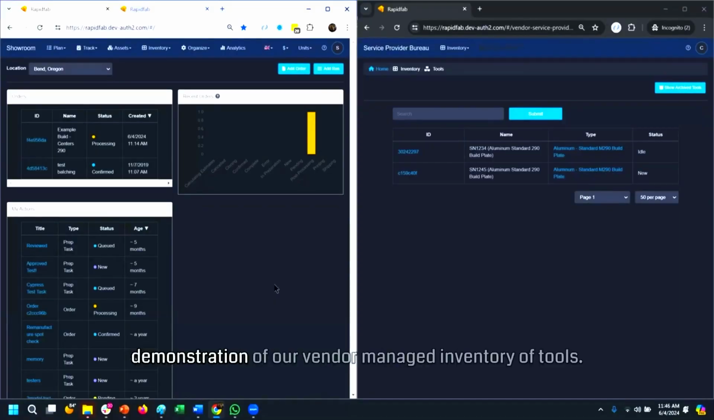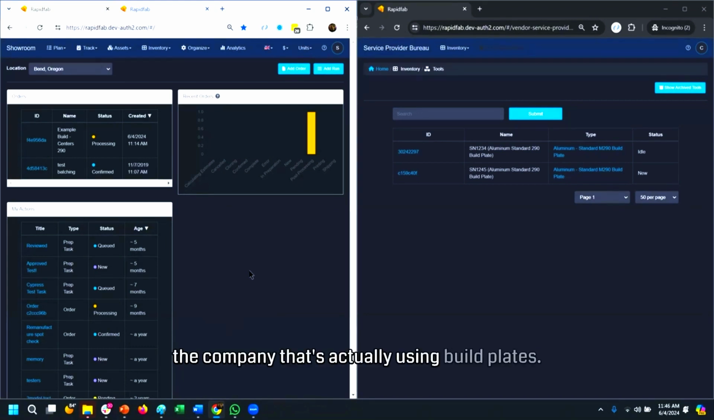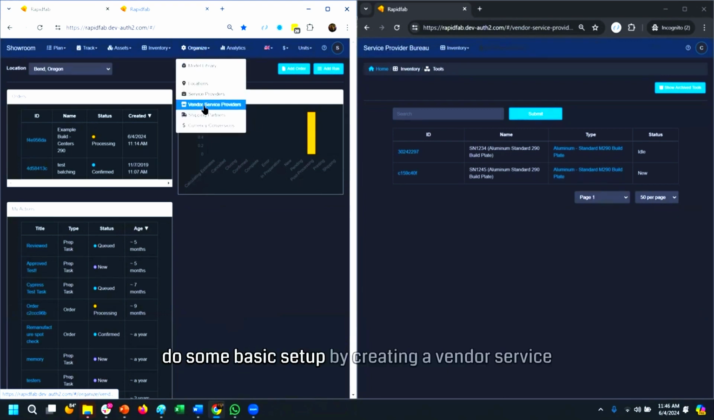All right, I'm going to do a quick demonstration of our vendor managed inventory of tools. We have two perspectives to understand this. On our left, we have our source bureau, the company that's actually using build plates. And then on our right, we have our vendor or service provider perspective, the company who is resurfacing those build plates as a service.